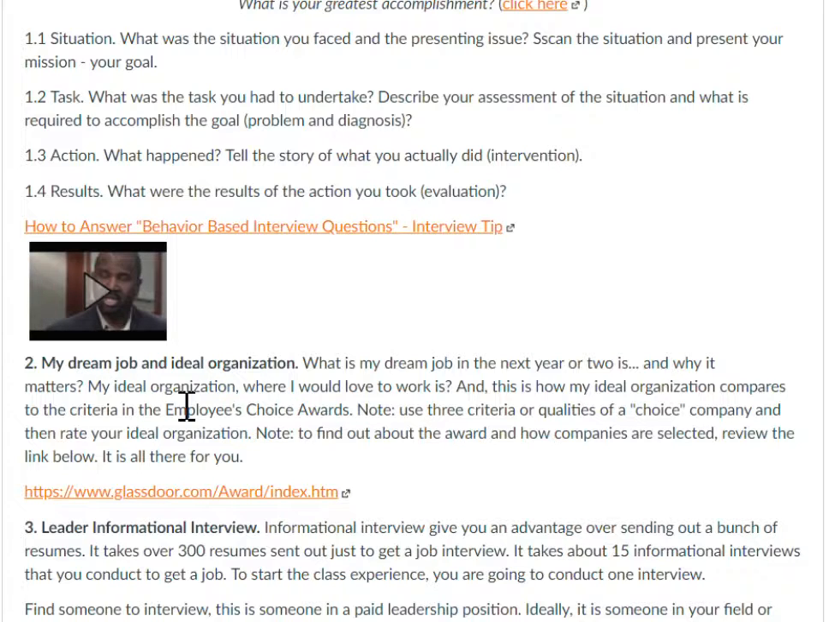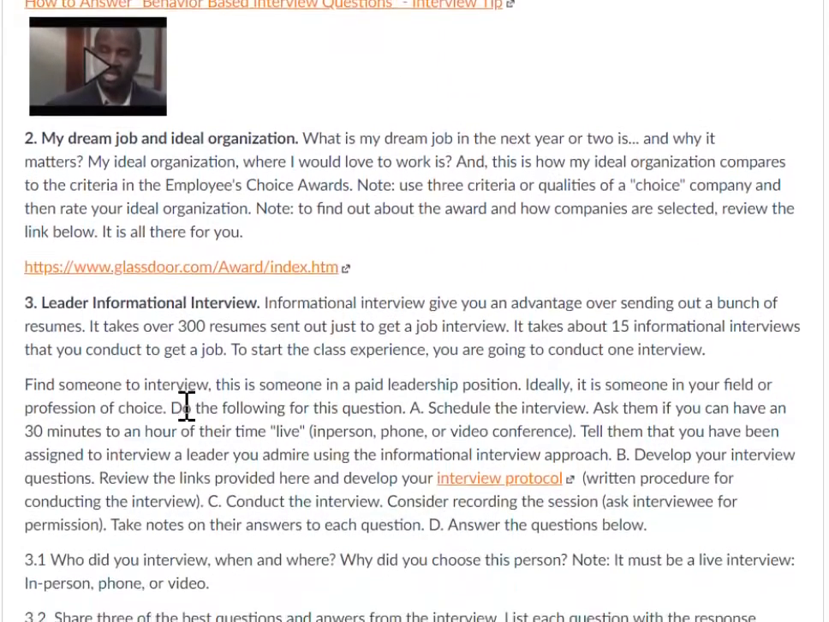Then I'd like you to go to the link to the Glassdoor Awards, look at the Employee Choice Awards, and use 3 criteria that you can find. They give you how they developed the award and how they selected the 3 criteria that make for a Choice Award winner. Take those 3 criteria that make for a great place to work and apply them to the dream job in your ideal organization. How does that ideal organization compare to the 3 criteria that you pick? Describe that.